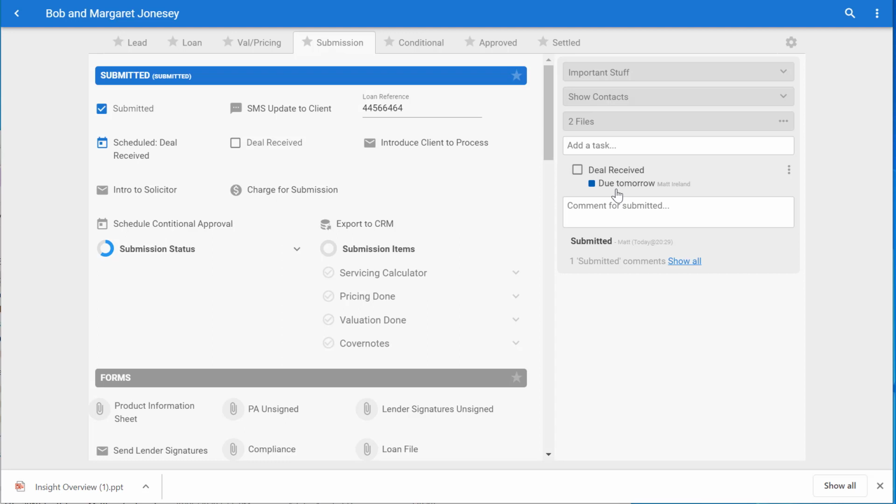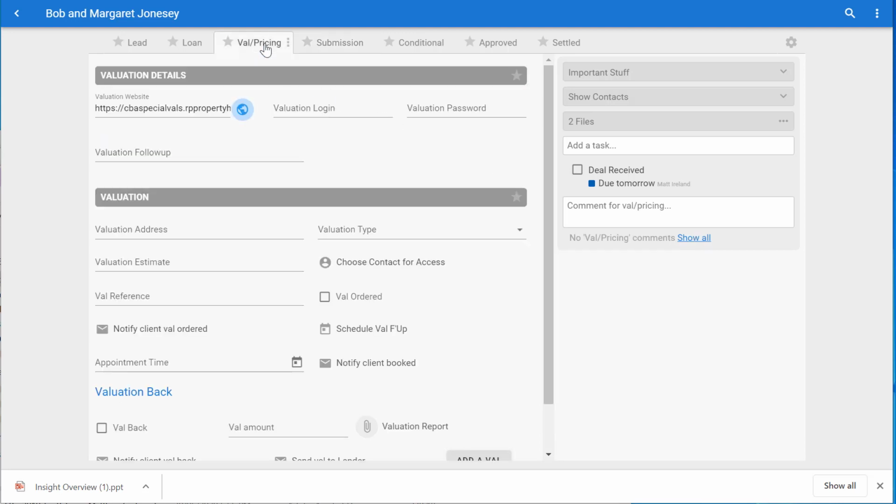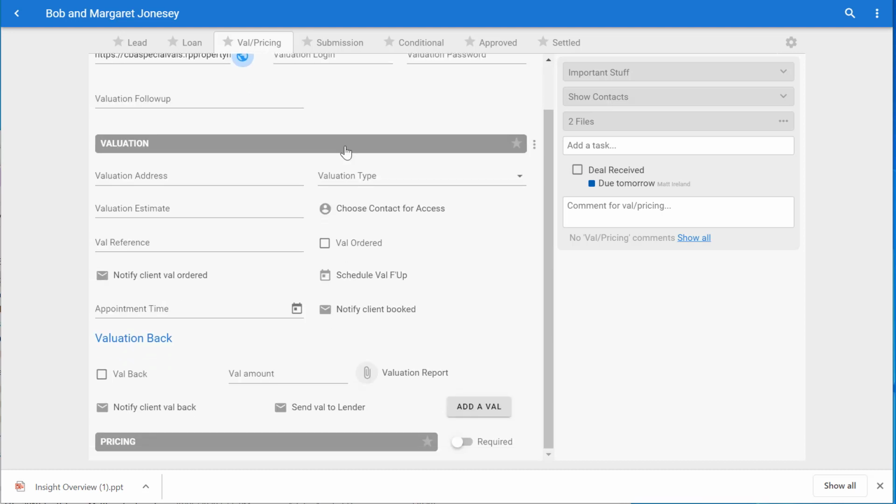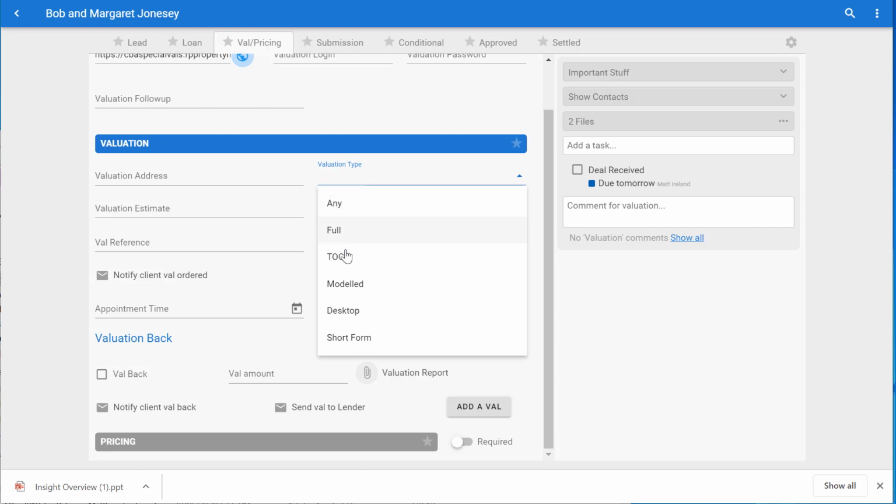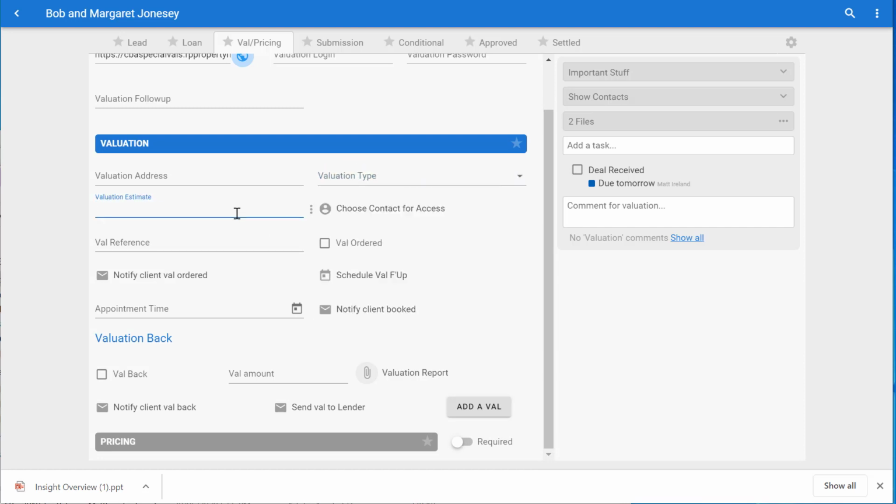Now the last thing you might want to do while you're in here is also order evaluation or pricing, and that's just on its own tab, this one here. So if you click on there, you can see that the valuation asks for an address and a type, so the type being these ones here, an estimate of what you think the property's worth, like that, and then you get a Valix reference number that can go in there once the valuation's been ordered.